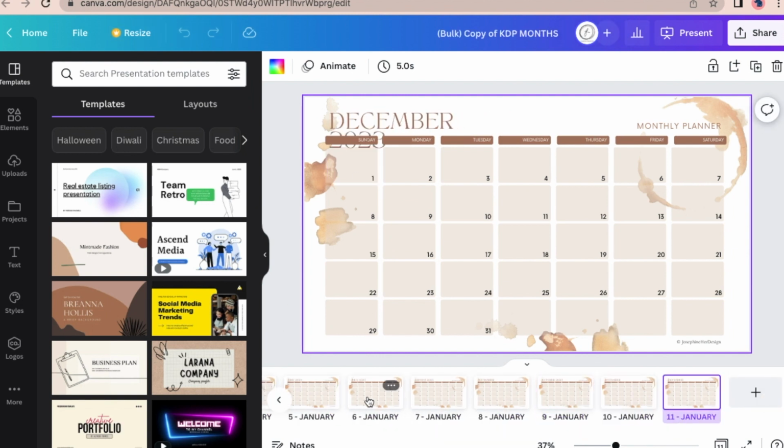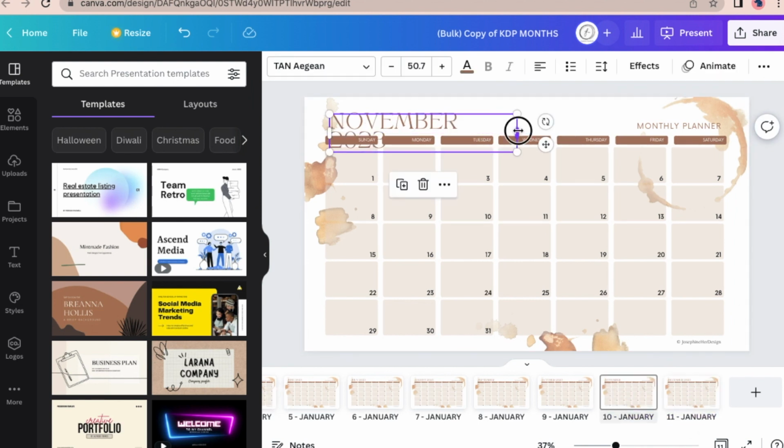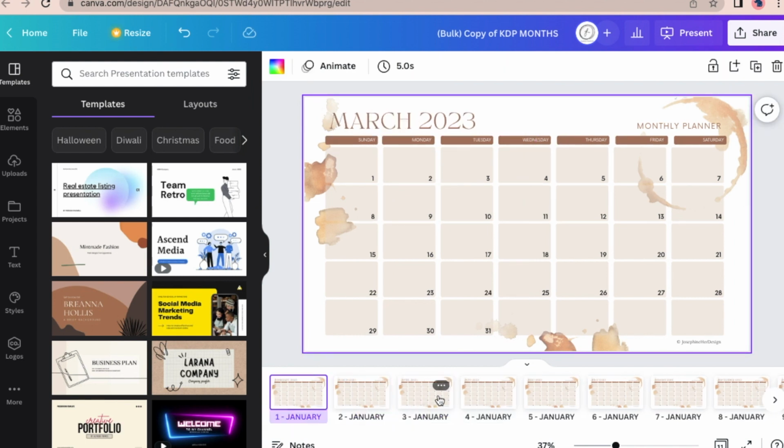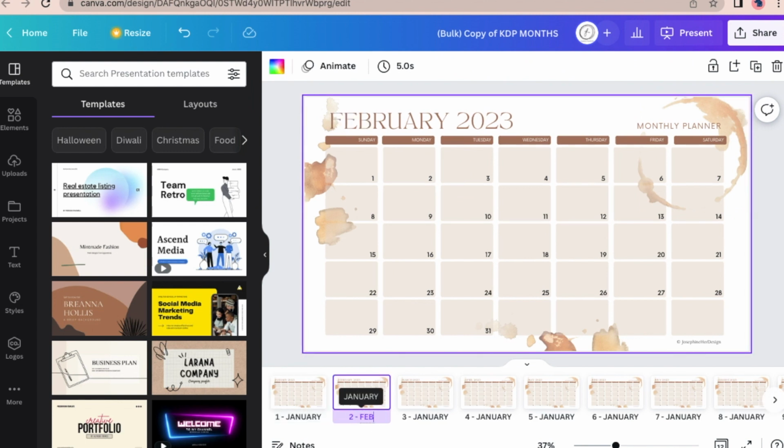I think I made a mistake. I should have included January in my data, but that's fine. You just need to adjust the spacing so they're not obscuring the rest of your page. And then just edit your dates.